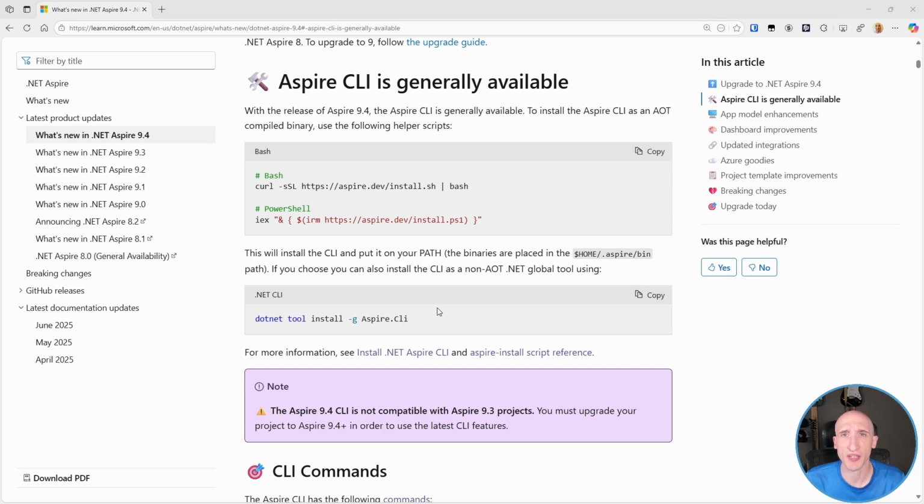But basically what the Aspire CLI does is that it gives you the ability to interact in the command line with the Aspire framework around Aspire projects. And let me give you an example as to why this is cool.